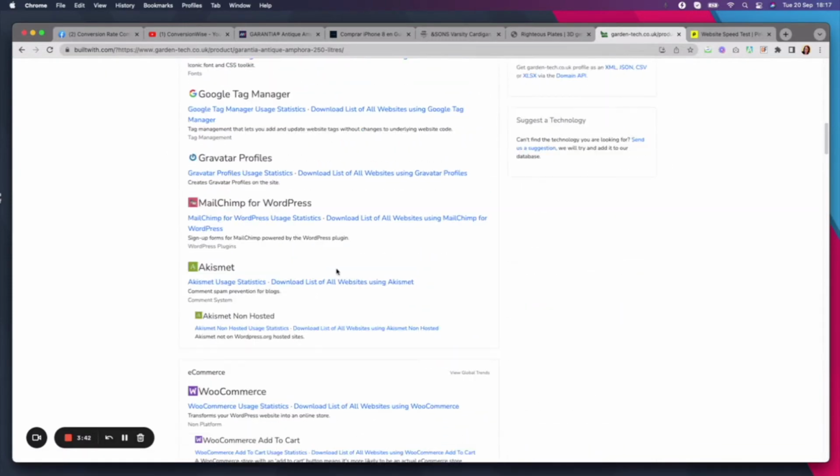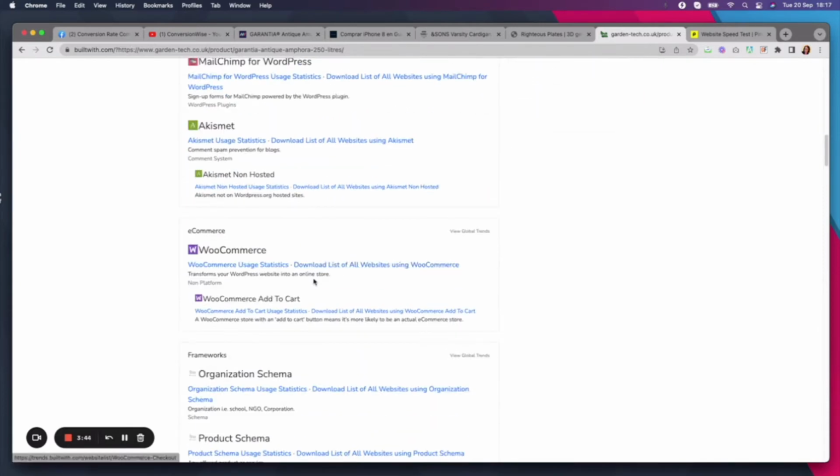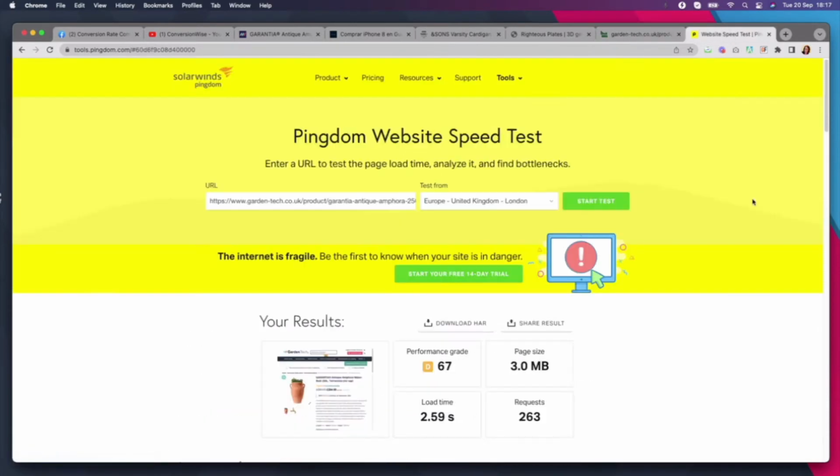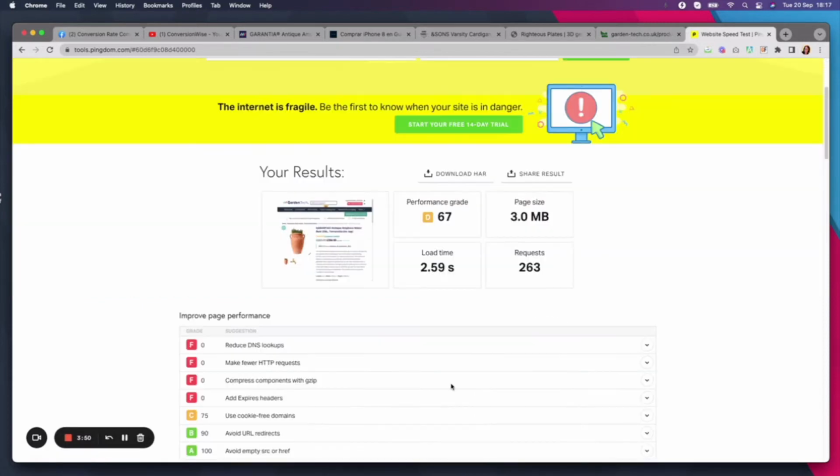Looks like this is going to be a WordPress WooCommerce. Okay, that's cool. Love WooCommerce. And let's have a look at the speed. So 2.59. It's not horrendous, but there is room for some tweaks here.